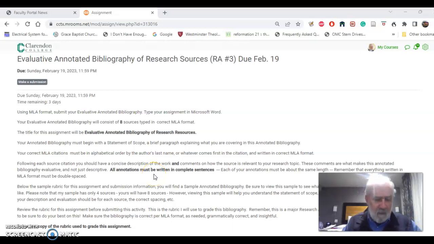Good evening, class. I wanted to give you a quick summary of the assignment, the evaluative annotated bibliography. An annotated bibliography is a list of sources that you're going to use for your paper, and you give at least a paragraph of explanation of what you think about it and what it means for your paper.